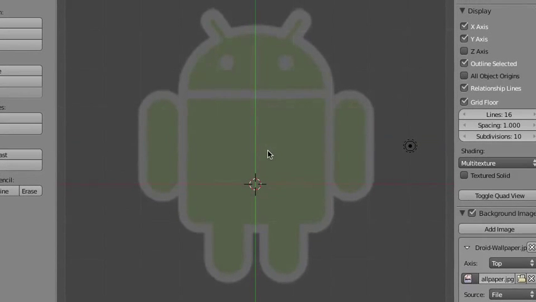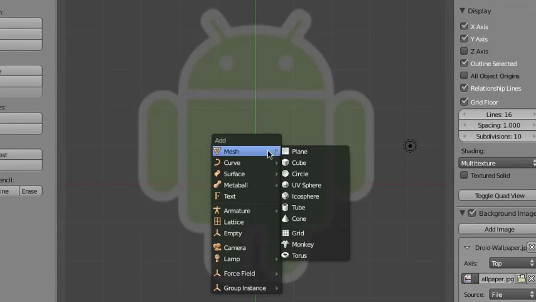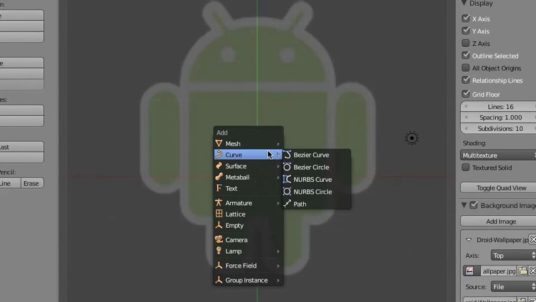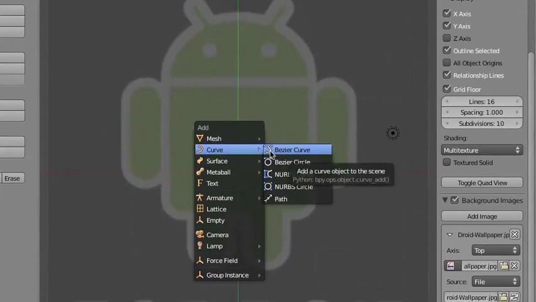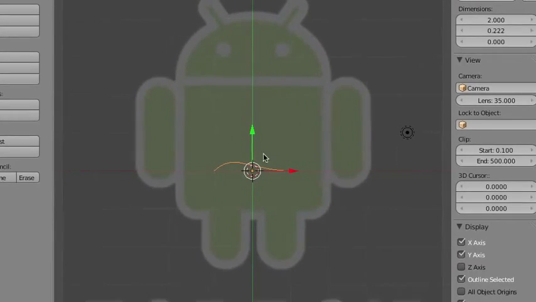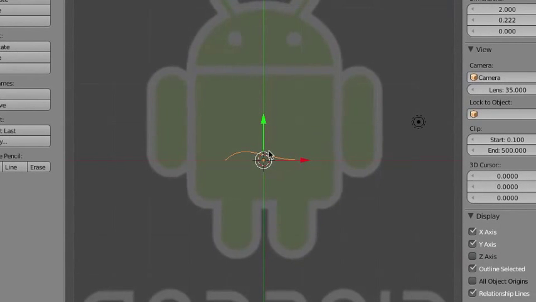So if we hit Shift A on the keyboard, that's going to give us a context menu that's going to bring up meshes, curves, surfaces, a slew of different options to create geometry. What we're looking for is curve and then the Bezier curve. We're going to select that and it places a Bezier curve right in the center of our workspace.